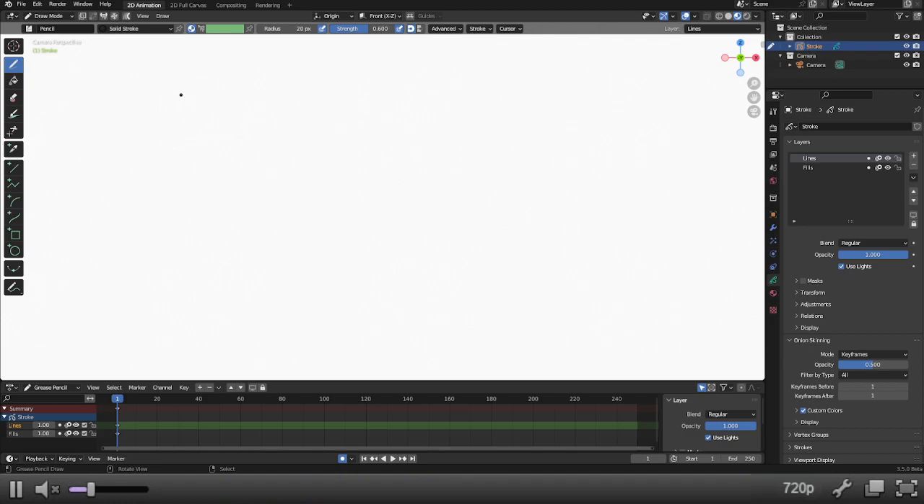This isn't Krita, this isn't GIMP, this isn't Paint.net, or Psy. It isn't even Clip Paint Studio. Instead, it's Blender.